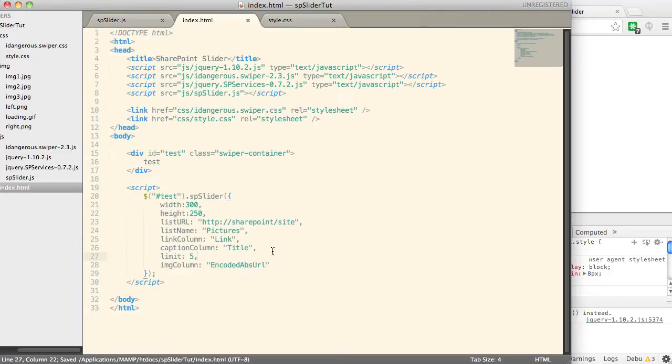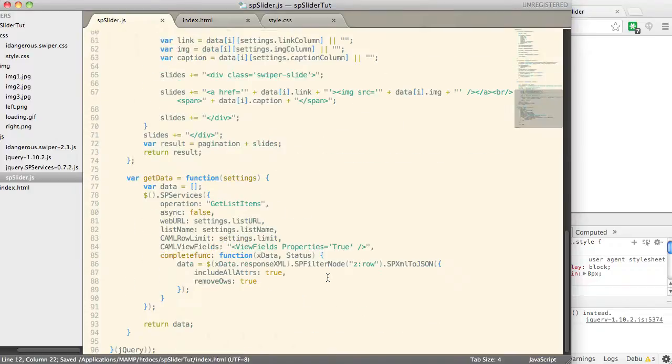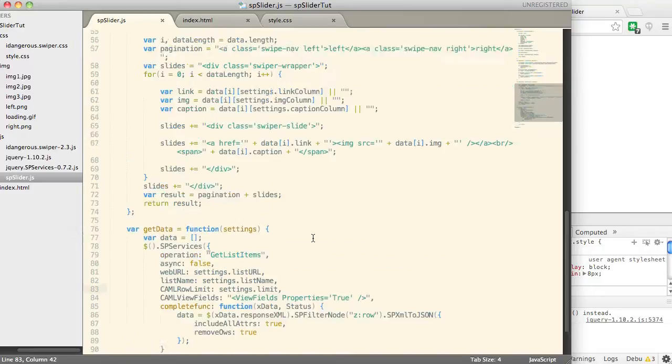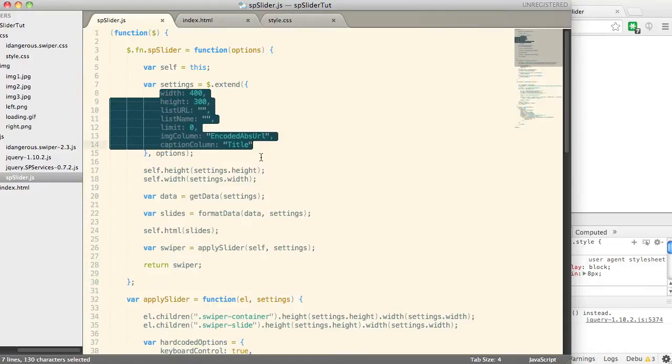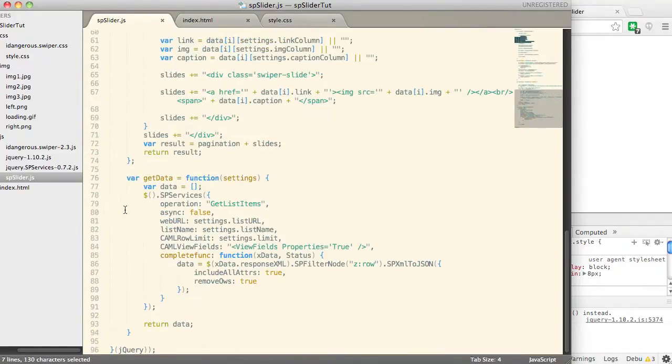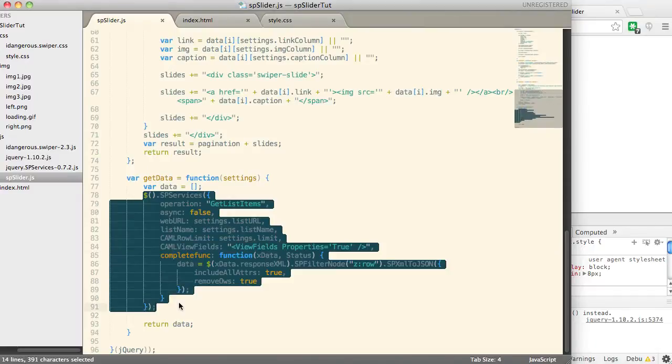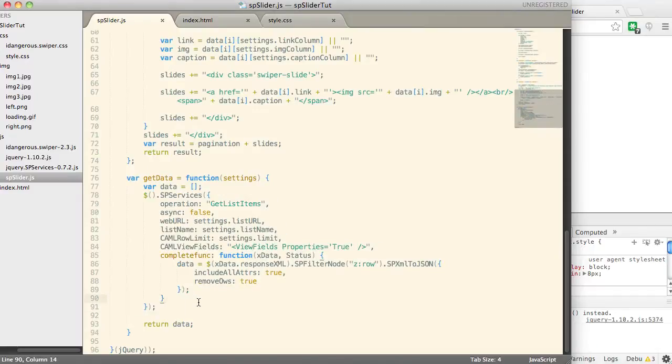And of course, if you're used to SP services and things like that, you could expand this CAML query to sort by date modified or sort by, again, a custom column used by the user that they wanted to sort by. So you could really expand this a lot, but basically what this is showing you is how to create a custom plugin that allows the user to pass in settings and then allows them to hook into SP services or whatever you're using to get data from your system.